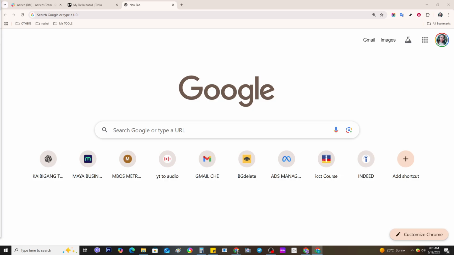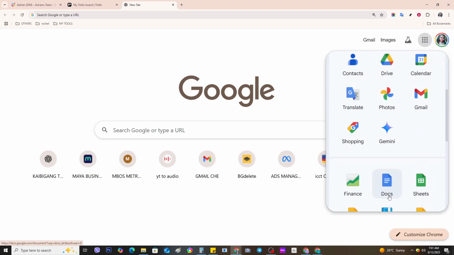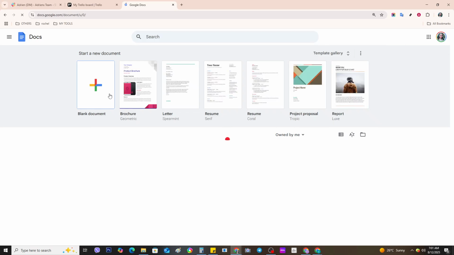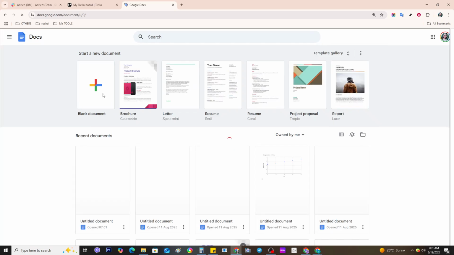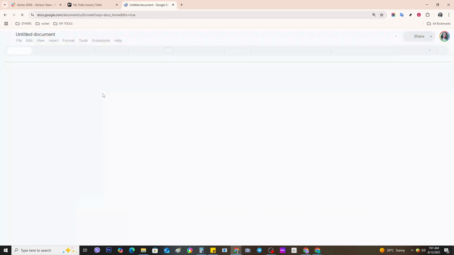Head over to docs.google.com and sign in with your Google account. If you're already logged in, it should take you directly to the dashboard where all your documents are located. This step is essential because we'll be working within the Google Docs environment throughout this process.